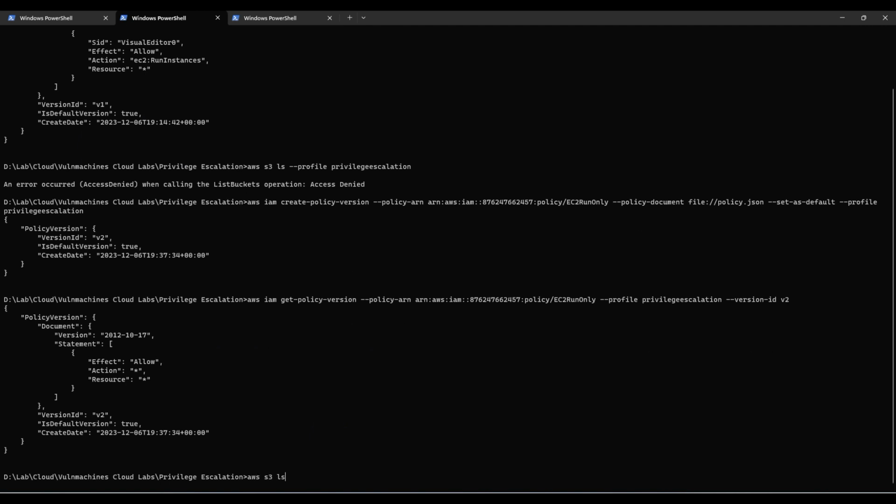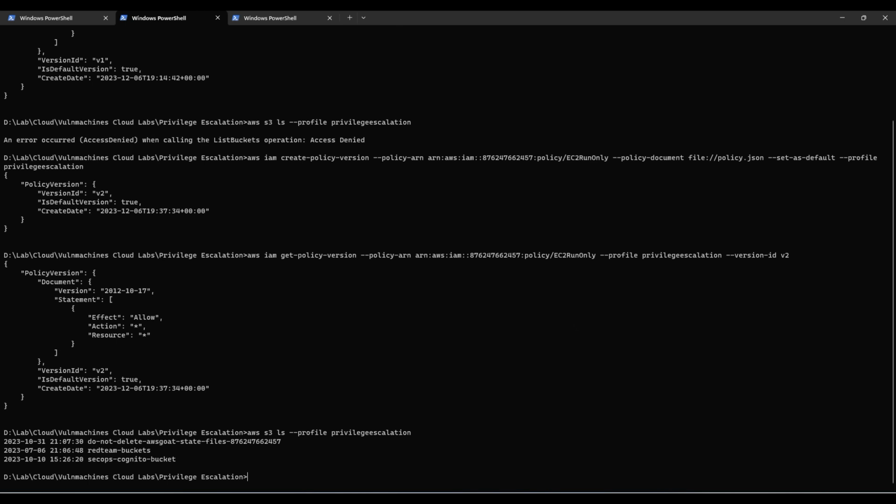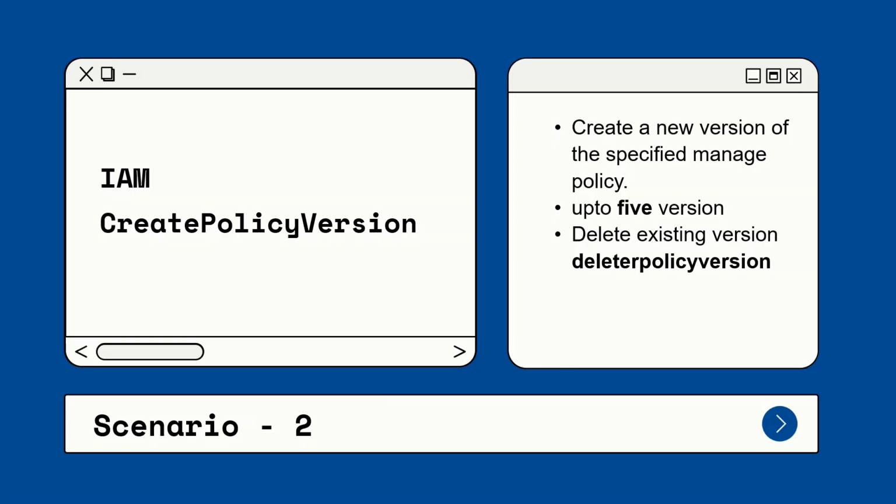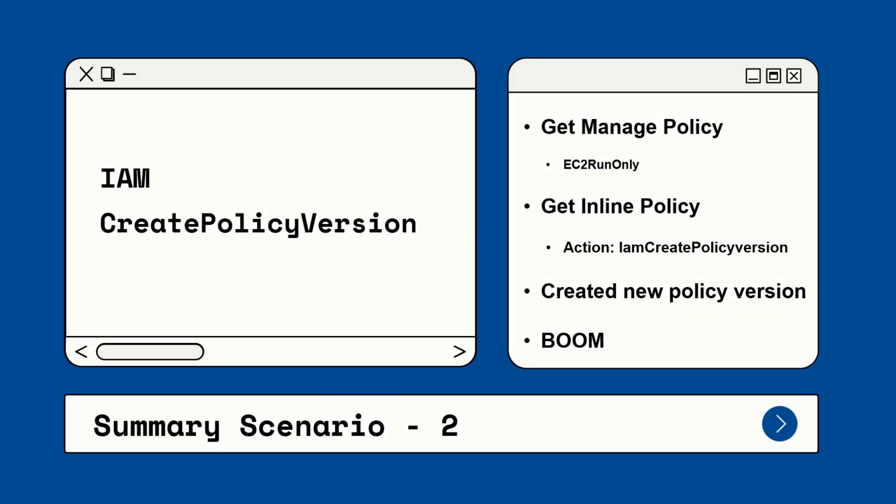Now let's perform S3 ls and check the profile. Now we are able to get the S3 bucket details. So this is all about the privilege escalation with the help of create policy version. In summary of the attack, what are the steps that we have followed? First of all, we got the credentials and set up the profile, privilege escalation. Then we checked the managed policy. The managed policy name is EC2 run only.